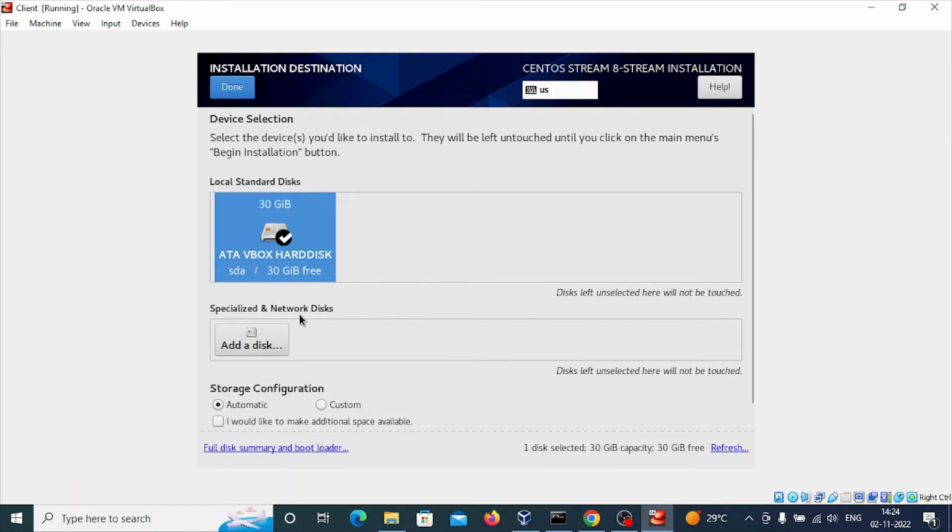Okay, and specialized network disk. If you would like to get the disk from the network, then you can choose this option. And storage configuration: if you would like to have custom partitions, you can select custom partitions over here, with a file system hierarchy based on your requirement, or else you can go ahead with the automatic one. As of now we are going with the automatic option, and by default each and every file system hierarchy will get created using this automatic option.